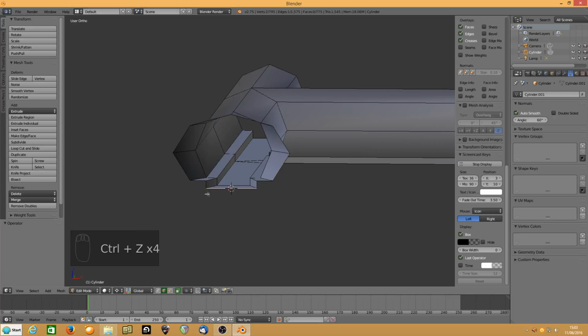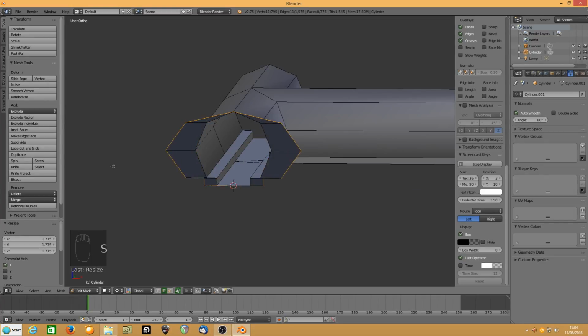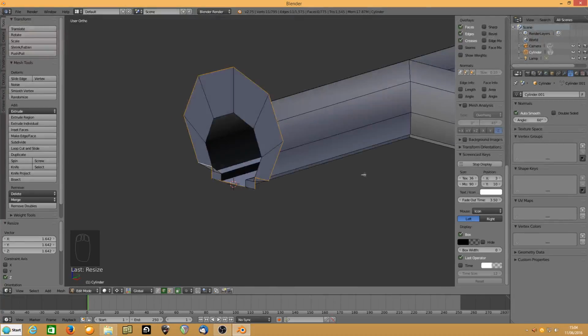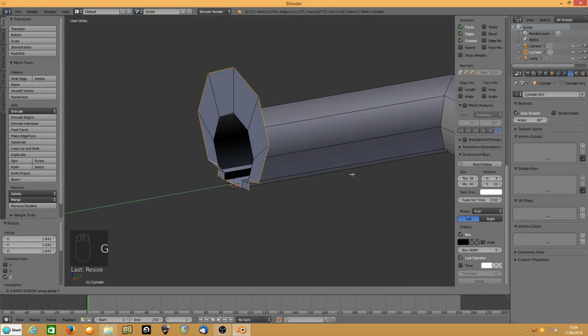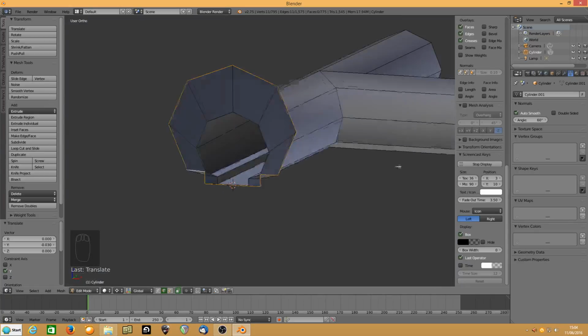Actually, what I could have done if I go through all of that to start with is I can click on that edge, Shift S, cursor to selected, do that, make sure it's 3D cursor, E to extrude, escape, scale X, scale Z, like that. GY, just a tiny bit, not a massive amount, like that.